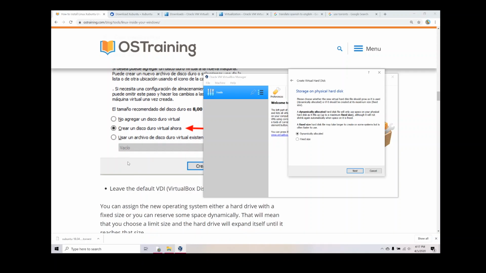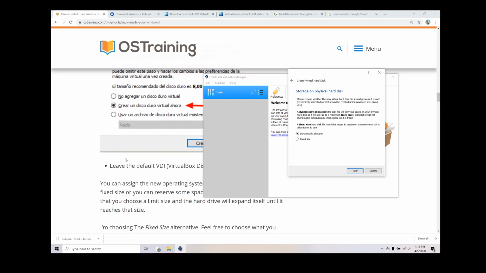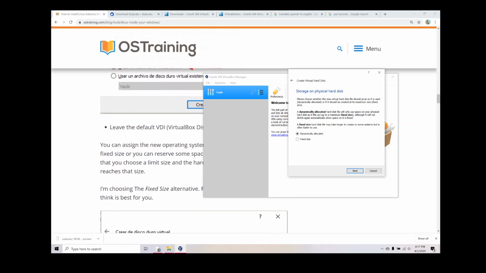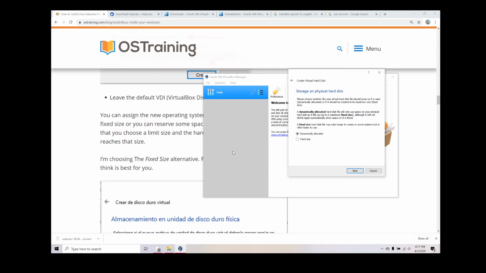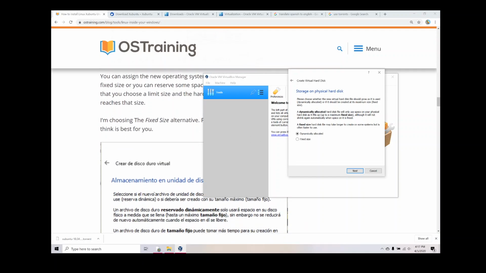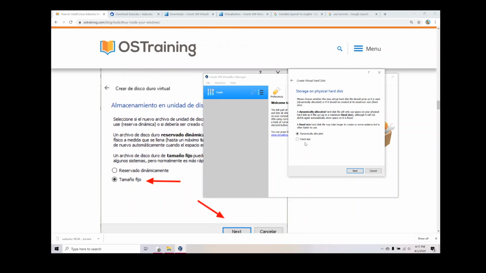You can assign a new operating system either a hard drive with a fixed size, or you can reserve some space dynamically. That will mean that you choose a limit size and the hard drive will expand itself until it reaches that size. I'm choosing the fixed size alternative. Feel free to choose what you think is best for you. I have no idea what is best for me. So I'm going to do fixed size. Dynamically allocate will only use space on your physical hard disk as it fills up. Alright, let's just do that.